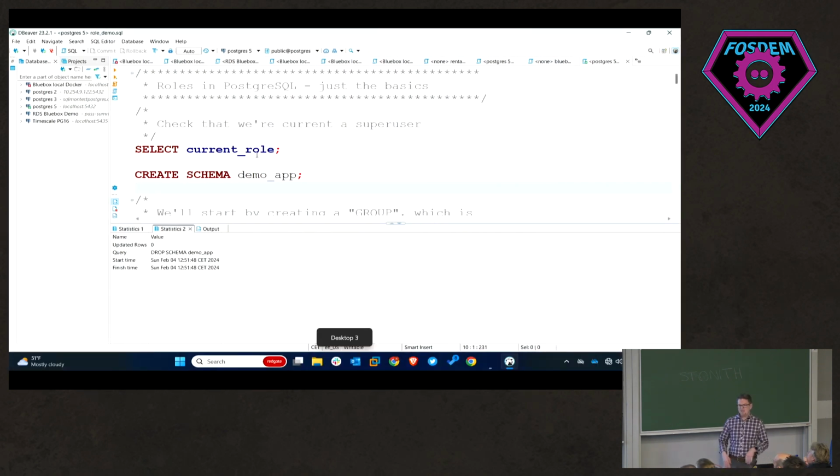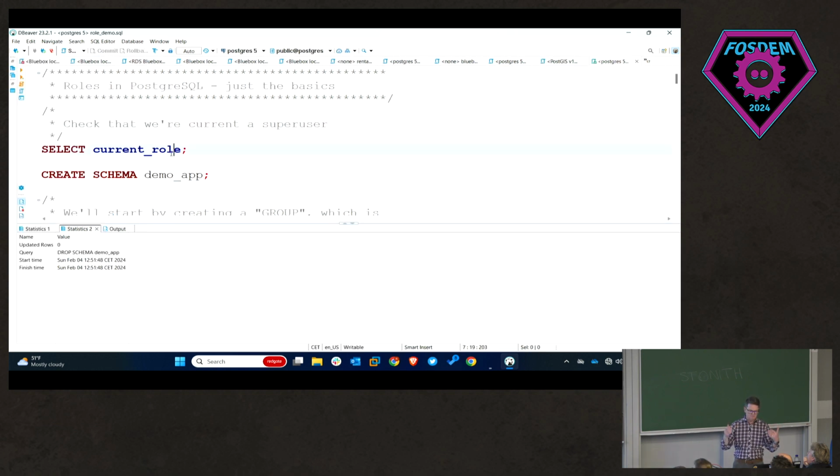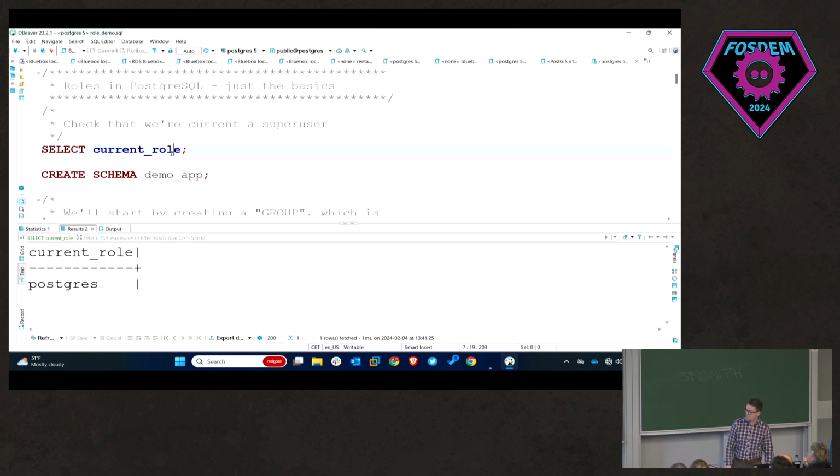So I have an empty database. This is going to be really quick. All right, so I'm using DBeaver. I just like it in demos because of the color coding and stuff. It's just a little bit easier for me to see and show. So the current role: I'm currently connected as Postgres. So this session I initiated as the Postgres superuser.